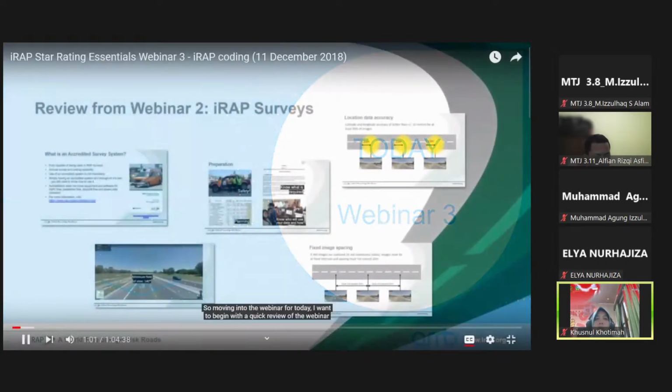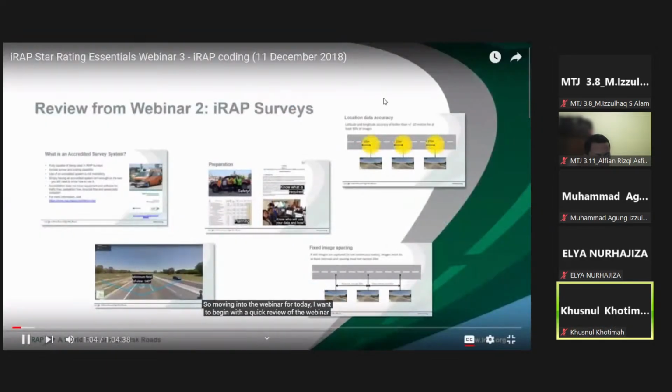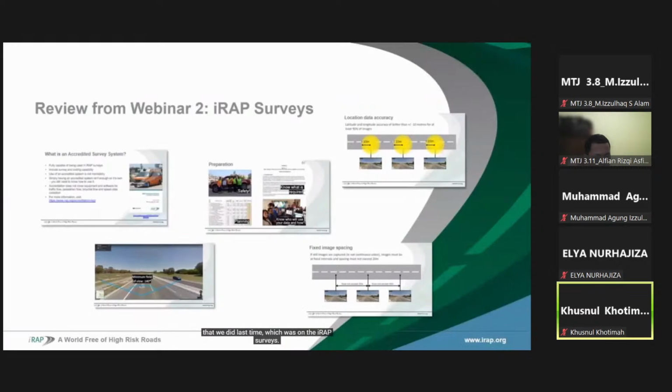Moving into the webinar for today, I want to begin with a quick review of what we did last time, which was on the IRAP surveys. In that one, I talked about how we can collect videos to do the surveys from, and how those videos need the GPS data. We also talked about the need to collect some speed data and flow data. Last webinar, we talked about the fact that you can do a survey using off-the-shelf cameras, so that's a GoPro or a Sony camera.